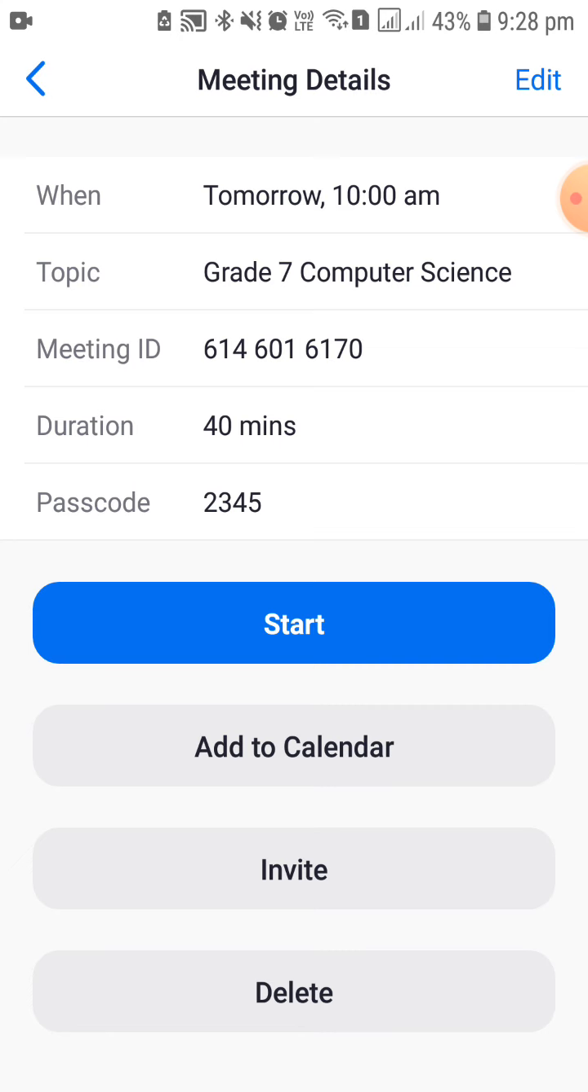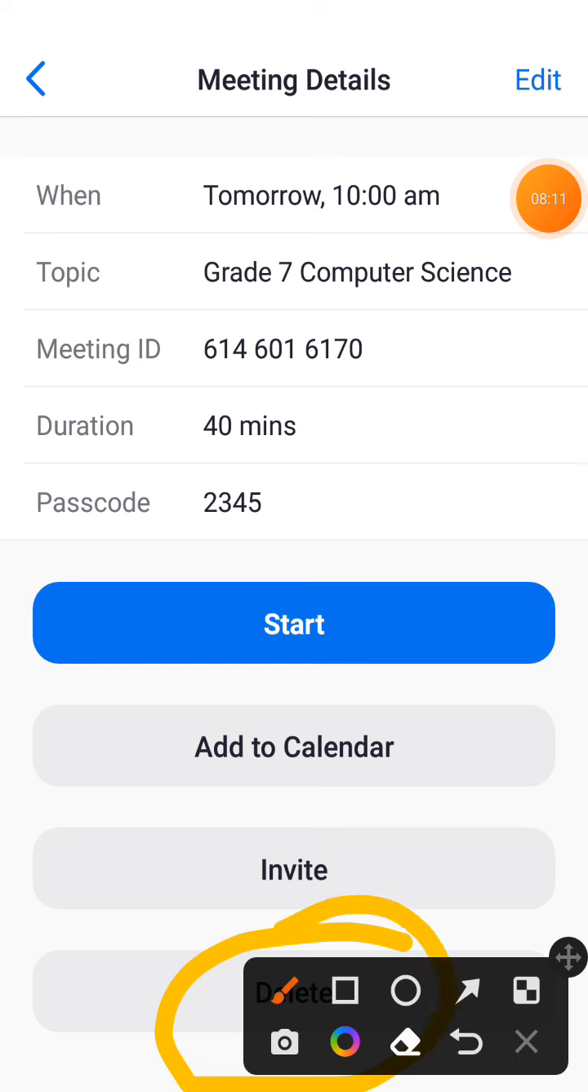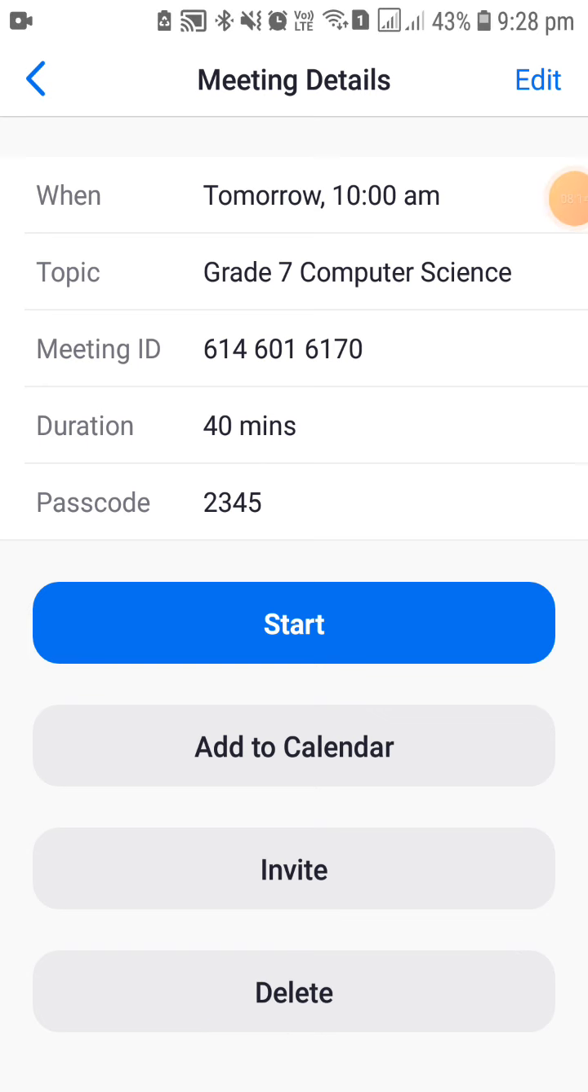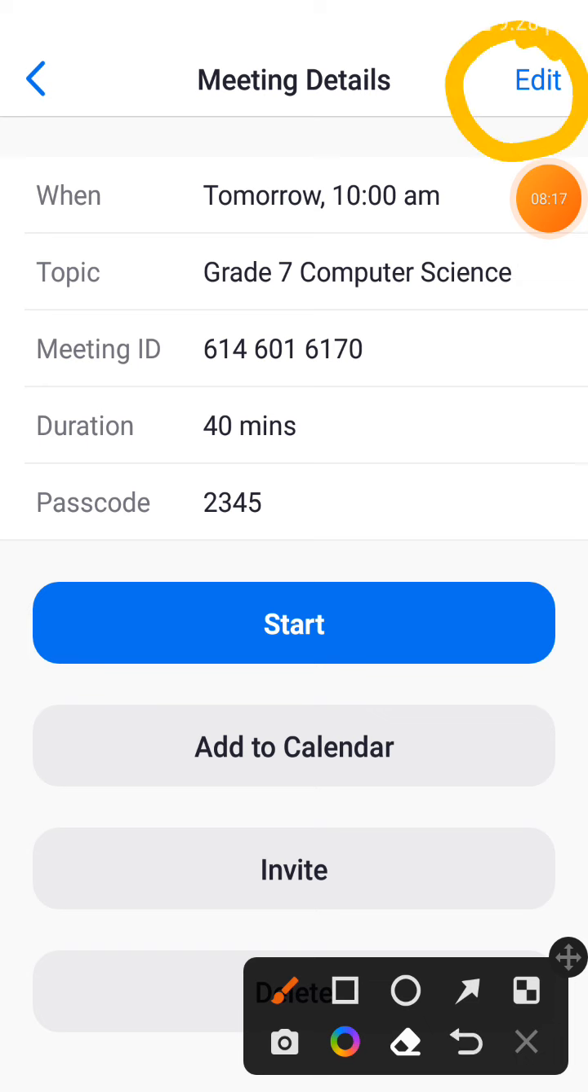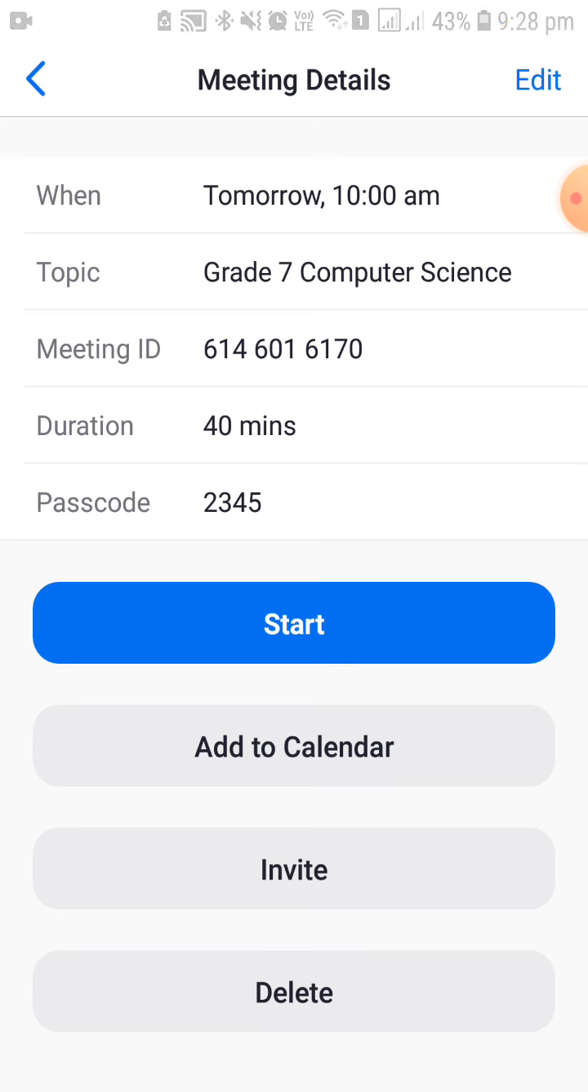If you want to delete this particular meeting, then you can always delete it also, you can see over here. And if you want to edit the details, you can always edit them over here. Date, timing, whatever you want to edit, you can always edit from here. So I'm not clicking on edit. I will share that particular meeting's details with my students through WhatsApp.